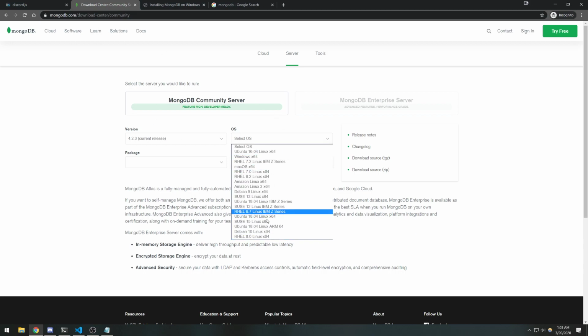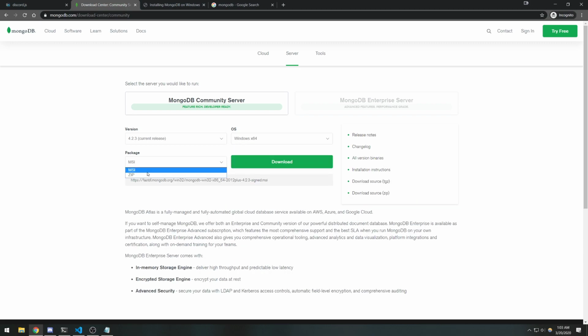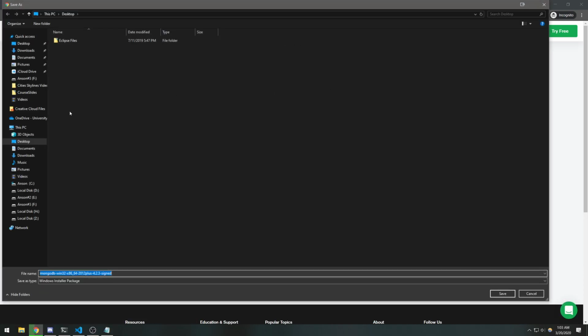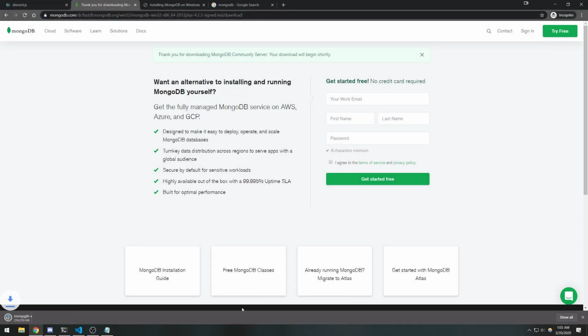So just select your operating system. There are a bunch of different operating systems that you can use. I'm obviously on Windows, so I'm going to select Windows. Select either a zip or MSI file. Select the version. Just use the current release. Don't go too crazy. Click download, and then it's going to take you to this page, and we're going to save it to our, let's see where I want to save it. We're in desktop right now, so I guess desktop would be perfect.